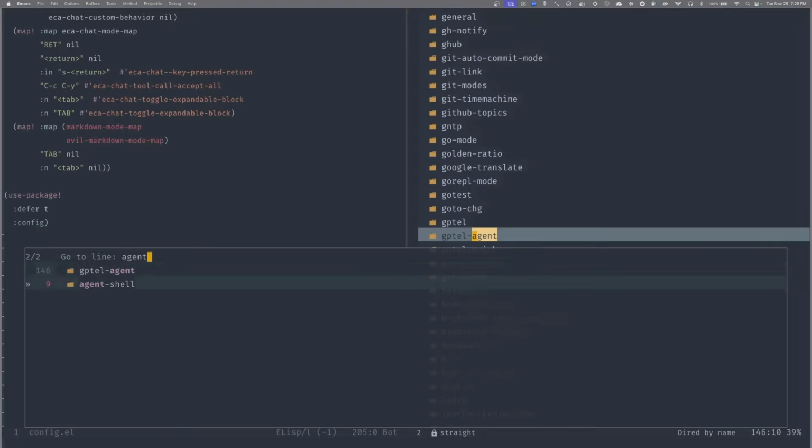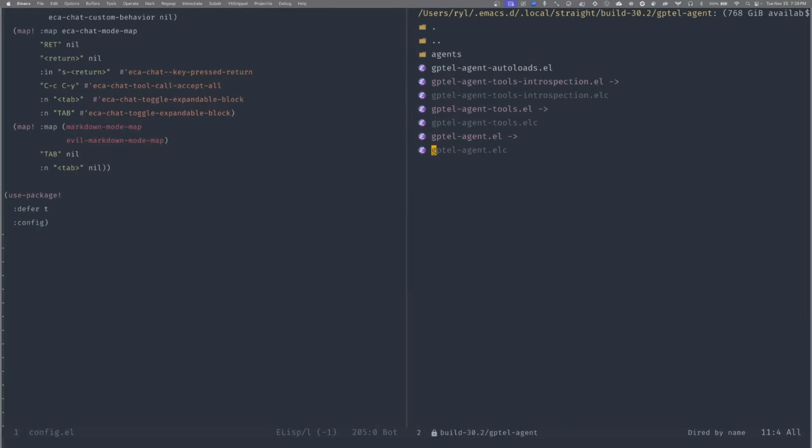gptel-agent. Yeah, it's built, and there are autoloads and all that. But because I probably deferred it. No, so deferring shouldn't affect that. Autoload should still be available. I don't know how exactly Doom does this, but in regular Emacs, you wouldn't need to do anything. Right.